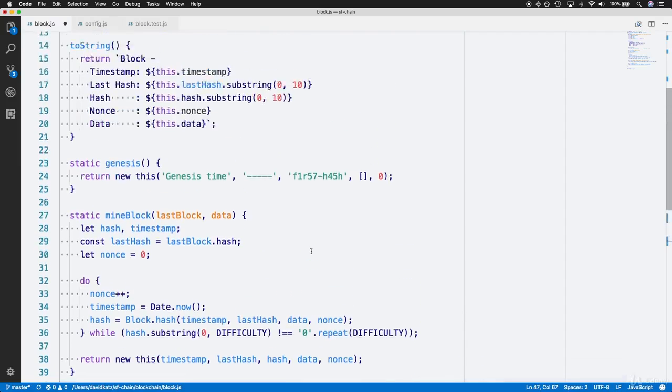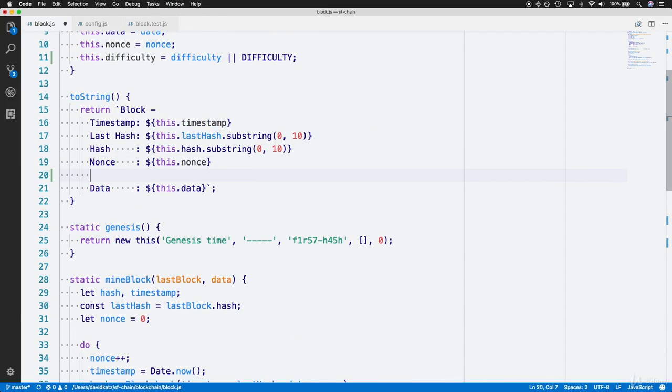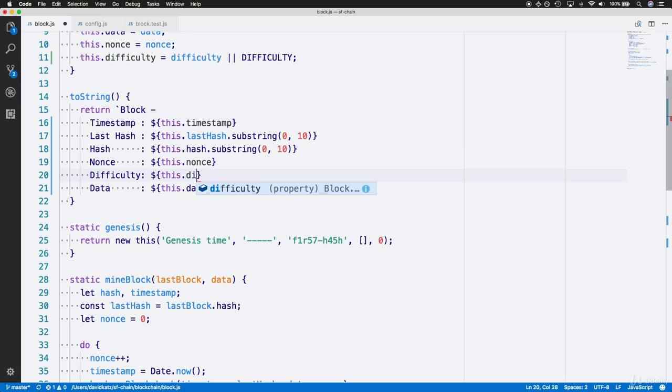Likewise, let's head to our toString function. After the nonce, let's also specify the difficulty. So now we're going to need to put a space after each one of our other values in order to keep the colons aligned. And then we'll insert this dot difficulty in a pair of $ and curly braces. Finally, in our Genesis block, we need to give it a starting difficulty, so why not the difficulty configuration constant as the starting difficulty.